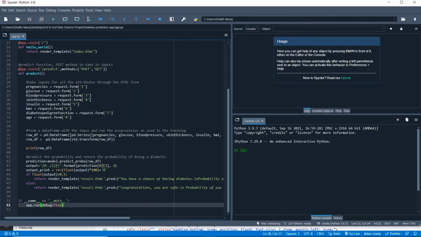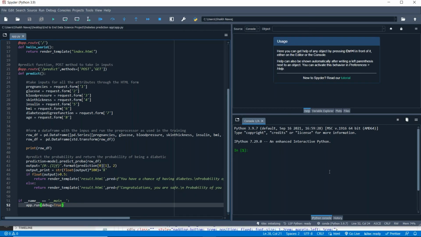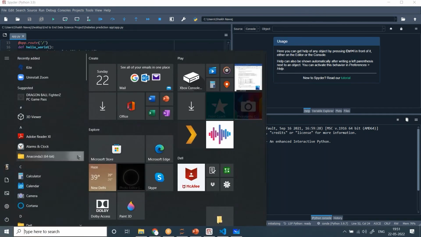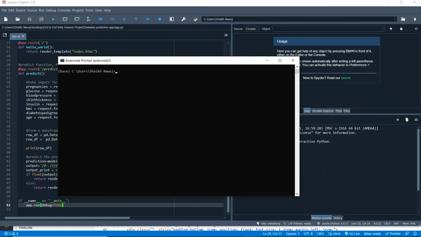Okay, so let's go and run the app. I can run this app over here as well in Spyder, but it will take so much time. So I will do one thing. I will open the Anaconda prompt, which is already there. After installation you will see the Anaconda prompt, Anaconda PowerShell, Spyder, and Jupyter Notebook.